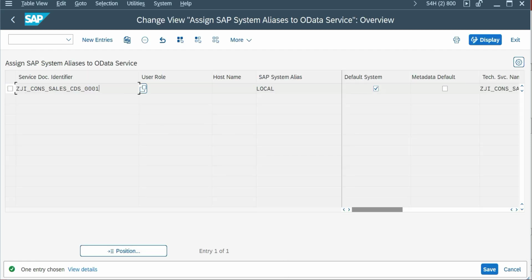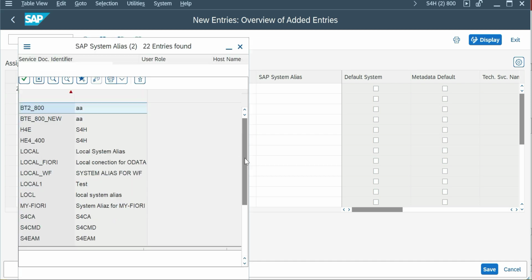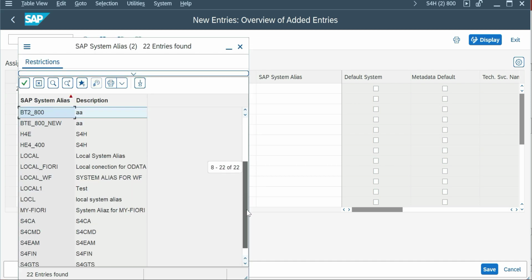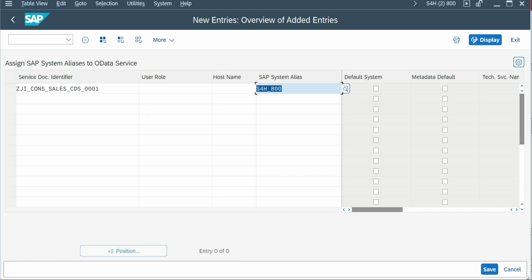And this is a service name along with the version. Okay, I'm going to copy this, and currently I have only one system alias. So go to new entries, paste it, and I'm going to select some other system alias. Maybe consider that it is a trusted connection. Okay, I saw something for 800. I believe this is a trusted connection and I can say this is a default one.